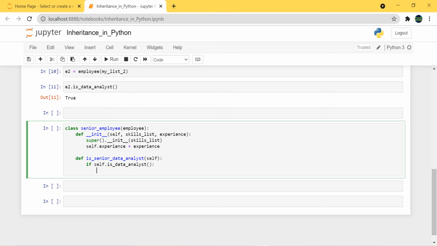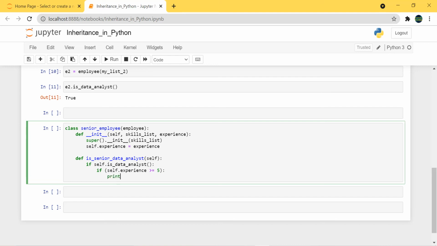and we will compare the experience. So if self dot experience, for example, is greater or equal to 5 years, then we print yes, this employee is data analyst, a senior data analyst, for example. So this employee is a senior data analyst. Okay.